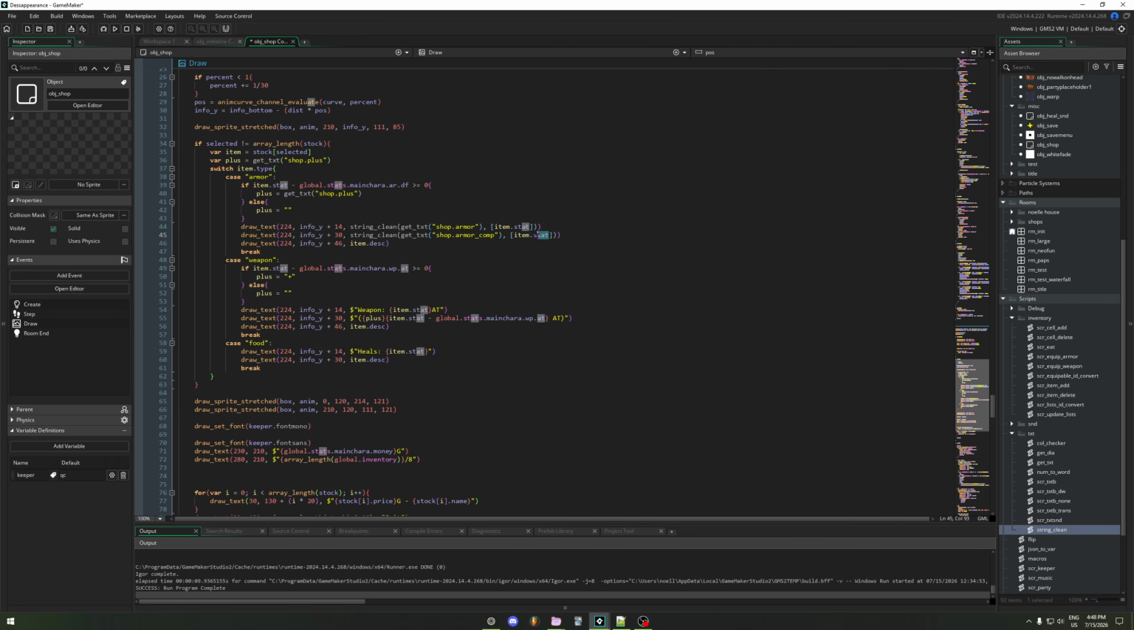And we're going to change it from item.stat to plus, comma, item.stat minus global.stats.main_chara.ar.df.